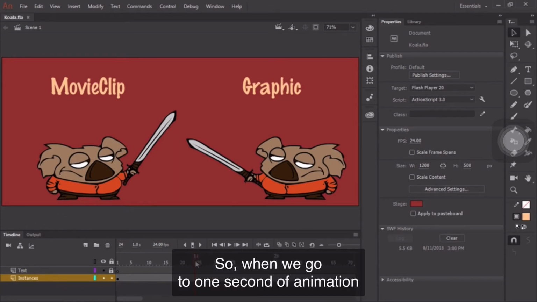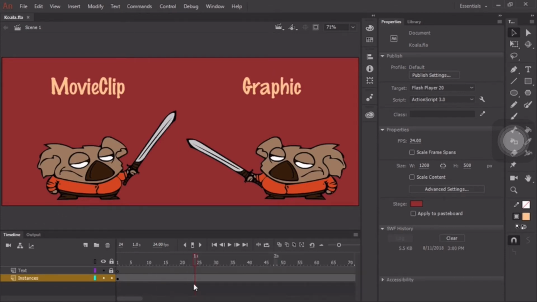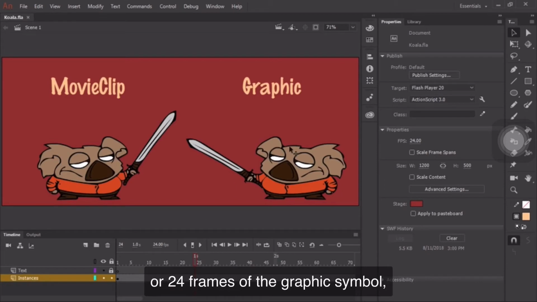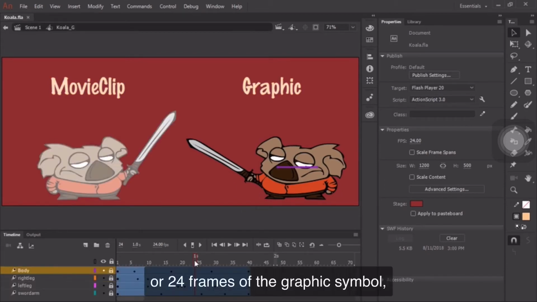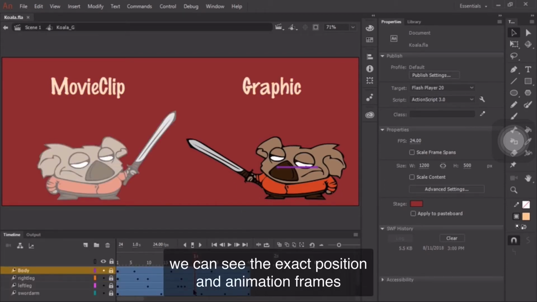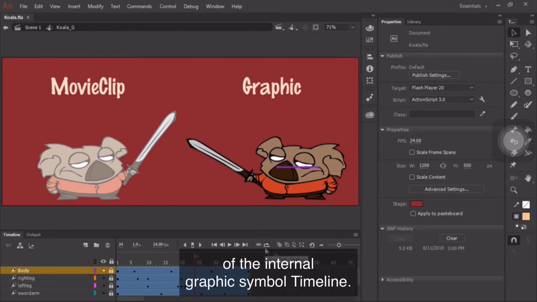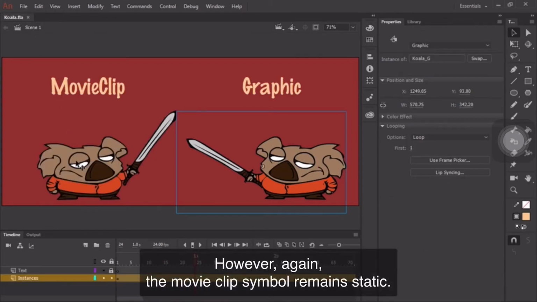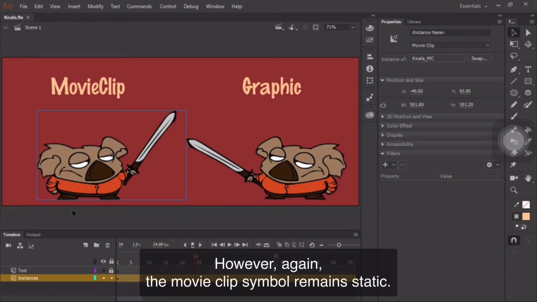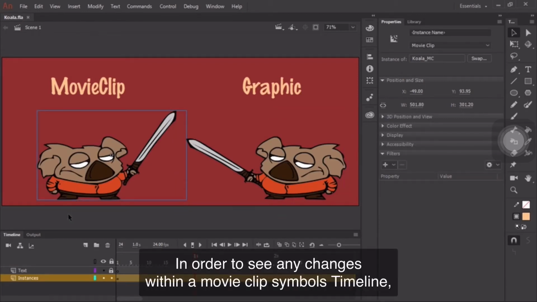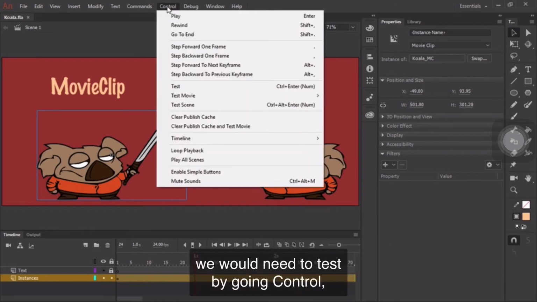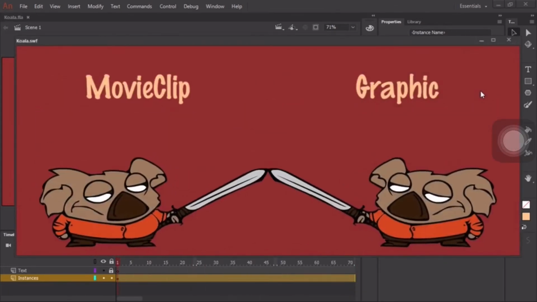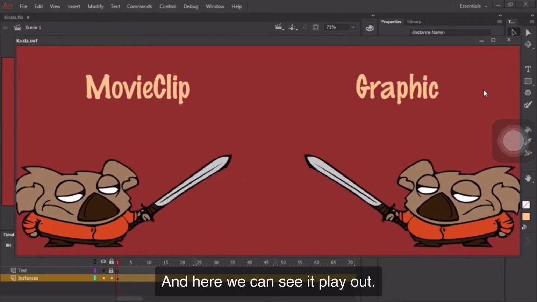So when we go to 1 second of animation, or 24 frames of the graphic symbol, we can see the exact position and animation frames of the internal graphic symbol timeline. However, again, the movie clip symbol remains static. In order to see any changes within a movie clip symbol's timeline, we would need to test by going Control, Test. And here we can see it play out.